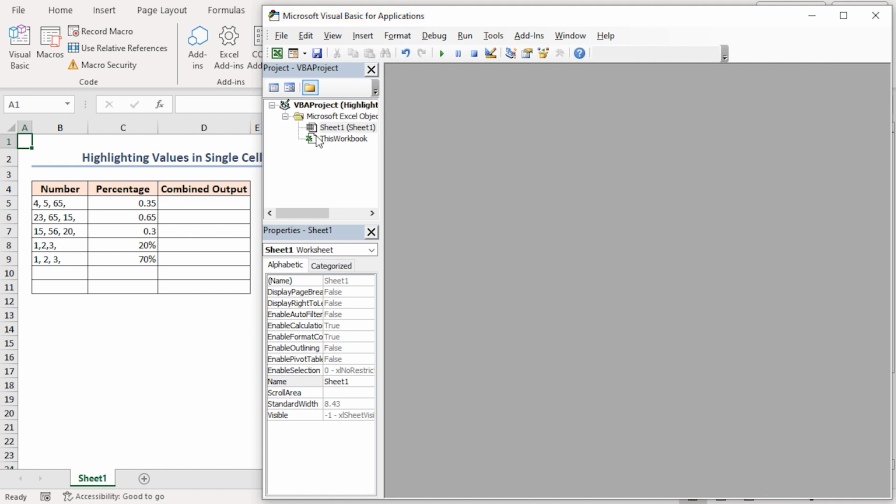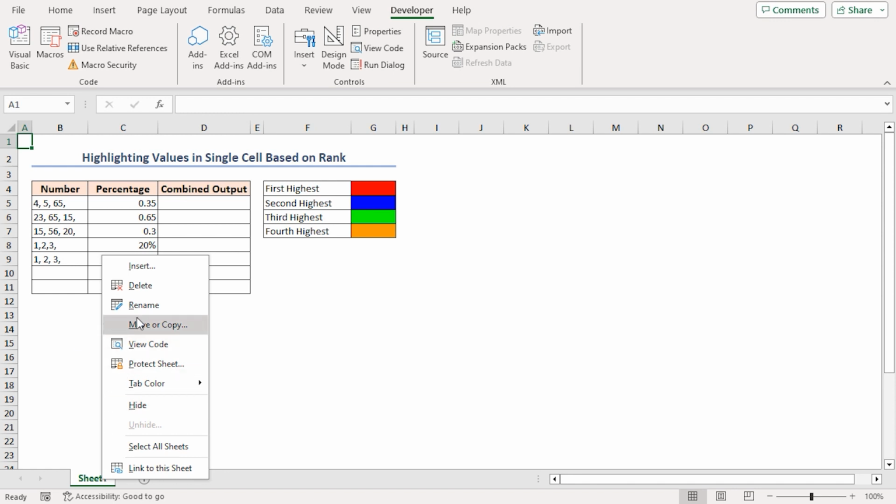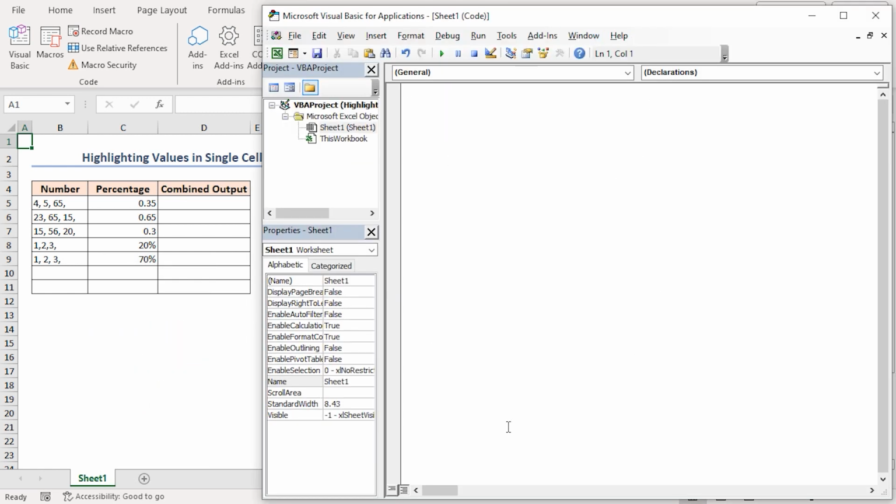In the Project Explorer section, you can see the name of Sheet 1. Double-click on it to insert a sheet module. Alternatively, right-click on the Sheet Name tab on the worksheet. Click on the View Code option from the context menu. It will do the same. I'll insert the VBA code inside Sheet 1. So, this VBA macro will work for Sheet 1 only. Now, I'll paste my first VBA code into the VB editor. You can find all the codes linked in the description box.